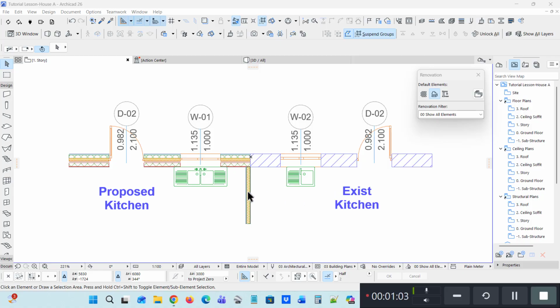The proposed section has a new lightweight partition with a new external composite wall, a new window and door. It will also have a new sink, and I have renamed the room. And I will demolish this part of the existing wall, and the door will be removed as well.